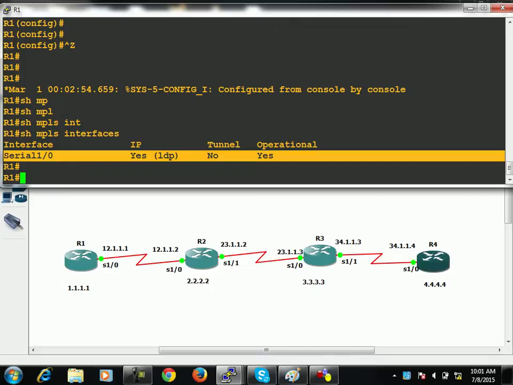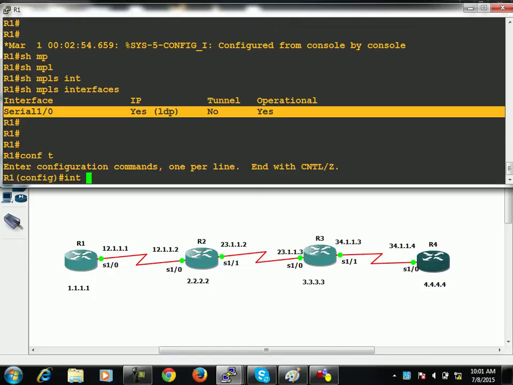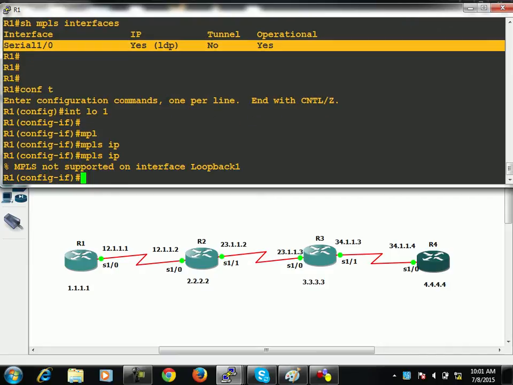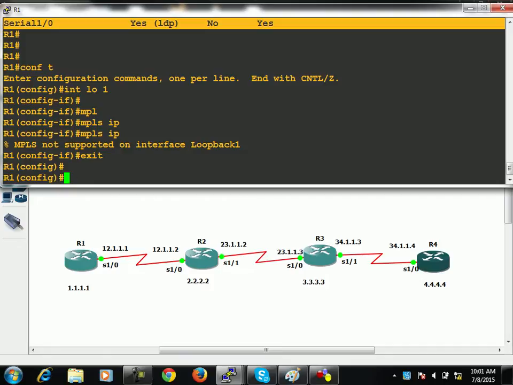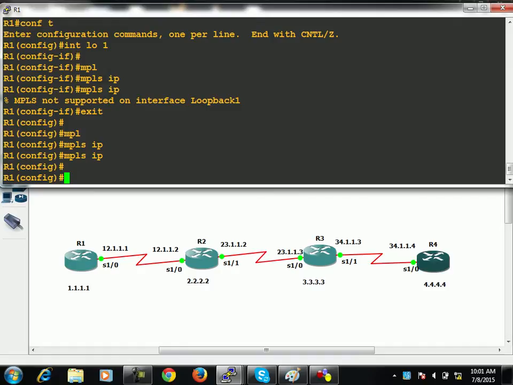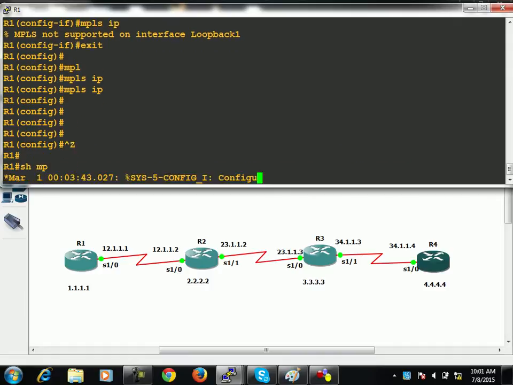So LDP is there, and because LDP is running on this interface, one more thing: you cannot enable LDP on a loopback interface because it is not necessary to enable it there, right? For mpls ip, yes, you can also enable this command globally, but finally you have to enable it under interface mode as well. Let me show you. Here I have enabled this under the interface, right?